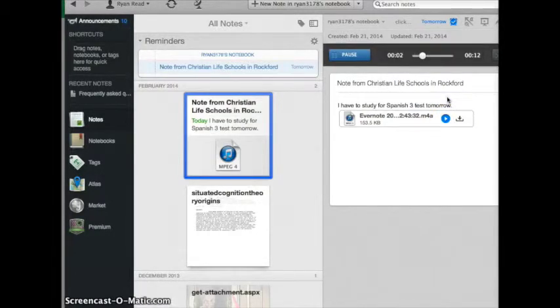I have to study for Spanish 3 test tomorrow. Also make sure to check over chapter 4 as it was covered by Senora that this would be on the first section of the test.